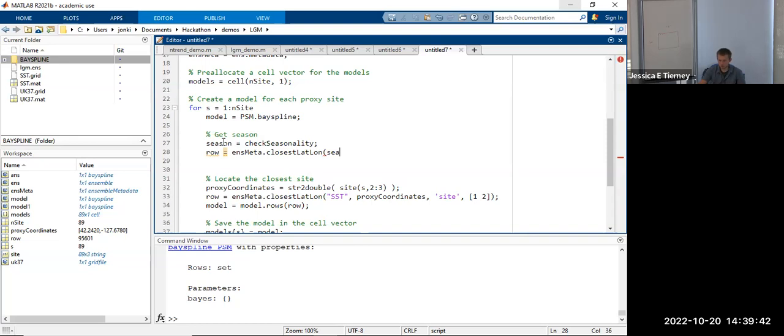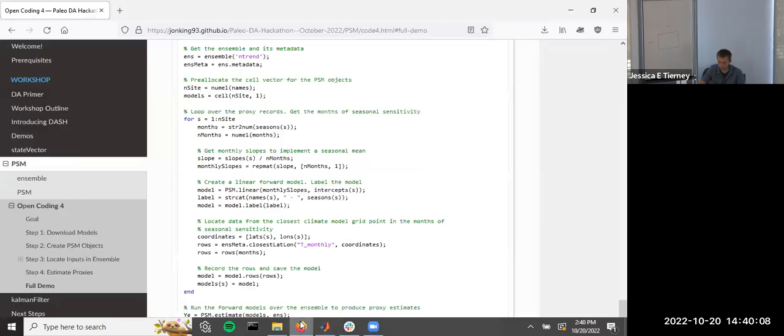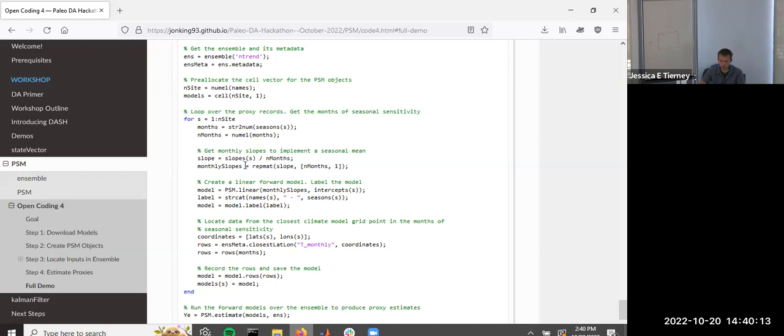I think you could do it like this, Jess, where you're like, okay, the season for this particular proxy. So you get all 12 rows and then pull out this. Okay, I think I'm following. You get all the rows and then average outside of the linear line, before you put it into the PSM object, right? So if we save the monthly in our state vector, then we'll be able to.